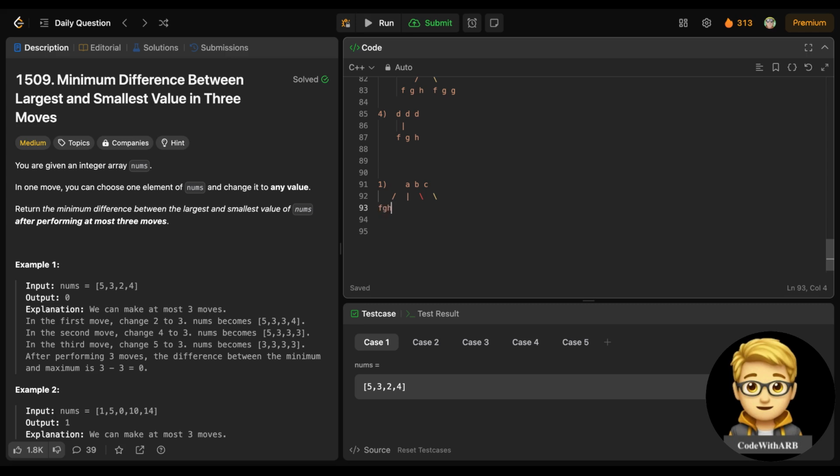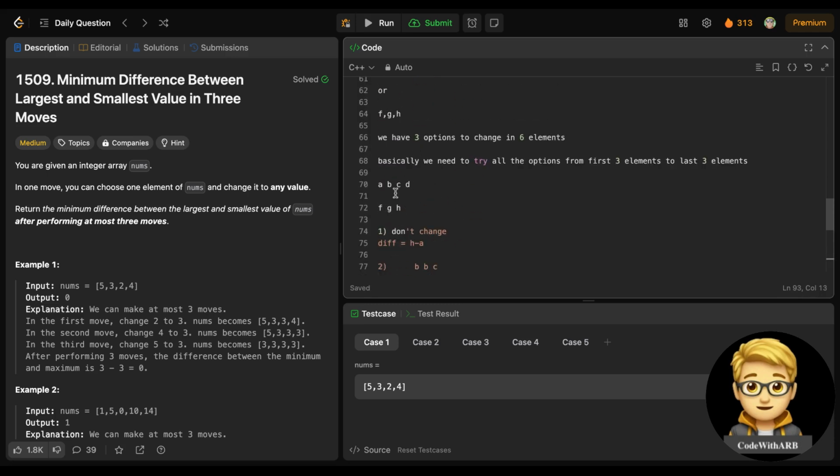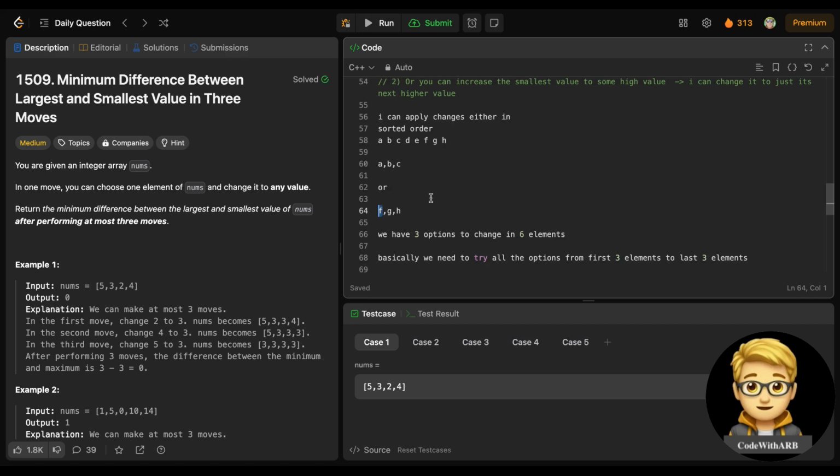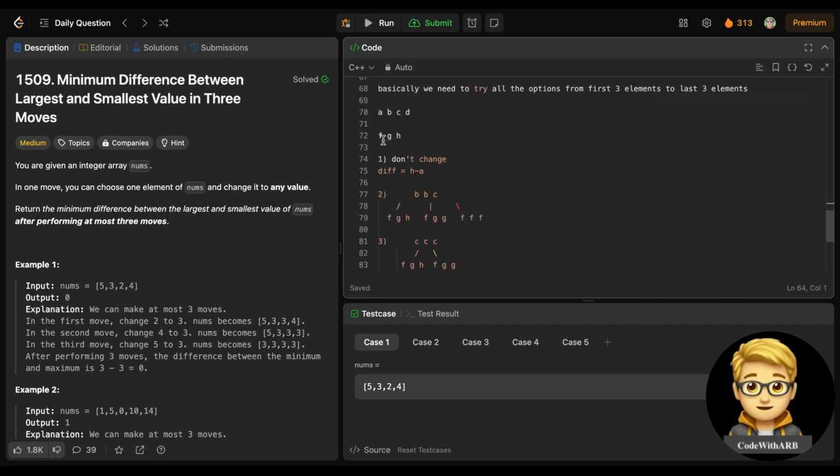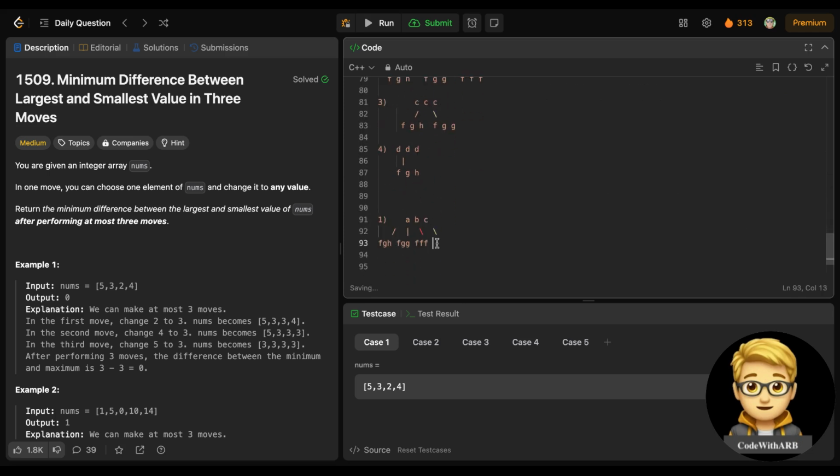If I don't change anything, it stays F, G, H. If I change one element, that would be F, G, G. If I change only two elements, that would be F, F, F. And if I want to change all three elements, I will see the previous value of F, which is E. So I can change all three values down to E, and that will become E, E, E, right?